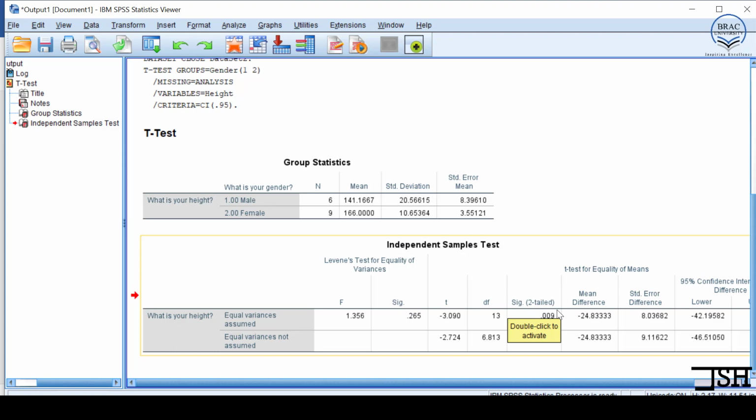I know this is very difficult to understand and it's really critical. Why? Because rather than running one hypothesis test, we had to run two separate hypothesis tests here. That's why it's difficult. Now let me summarize the result one more time. Let's go back. So in SPSS, we ran a hypothesis test to find out whether the average height of male and female is different. In the first table, we found out that the male average height is 141 and the female average height is 166. So these are the values.